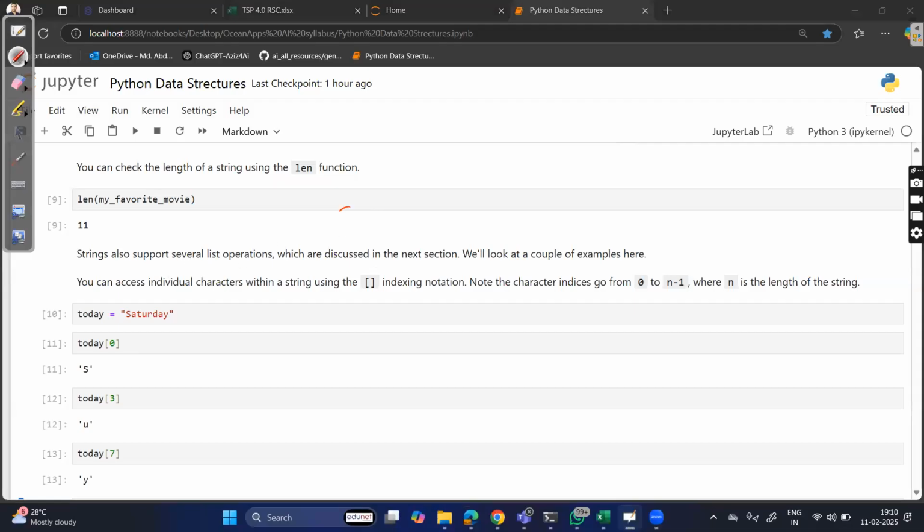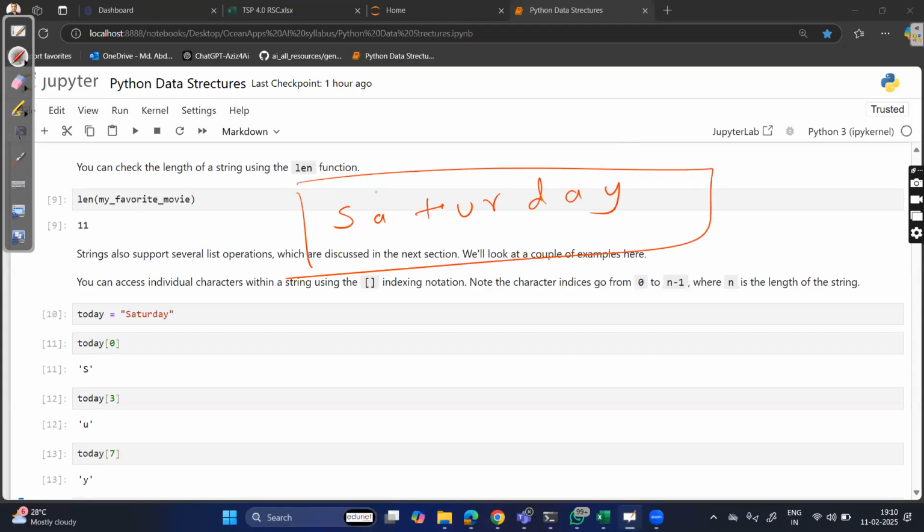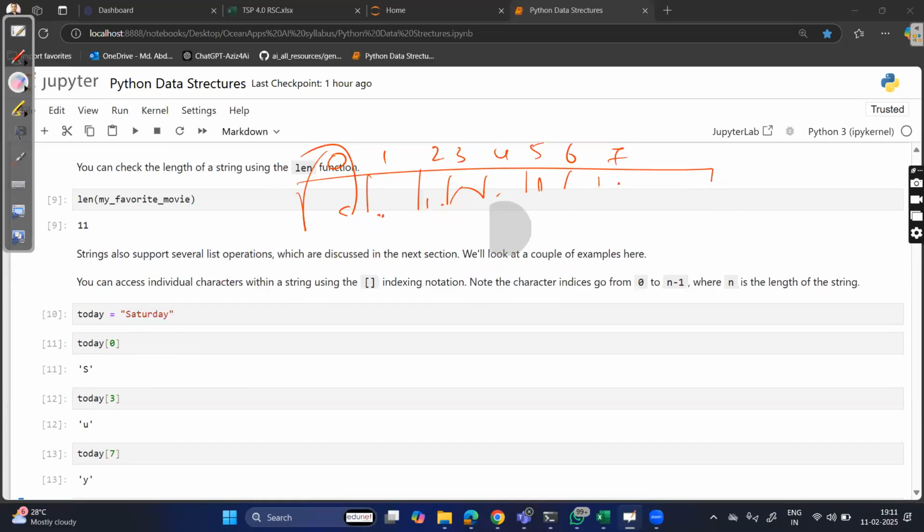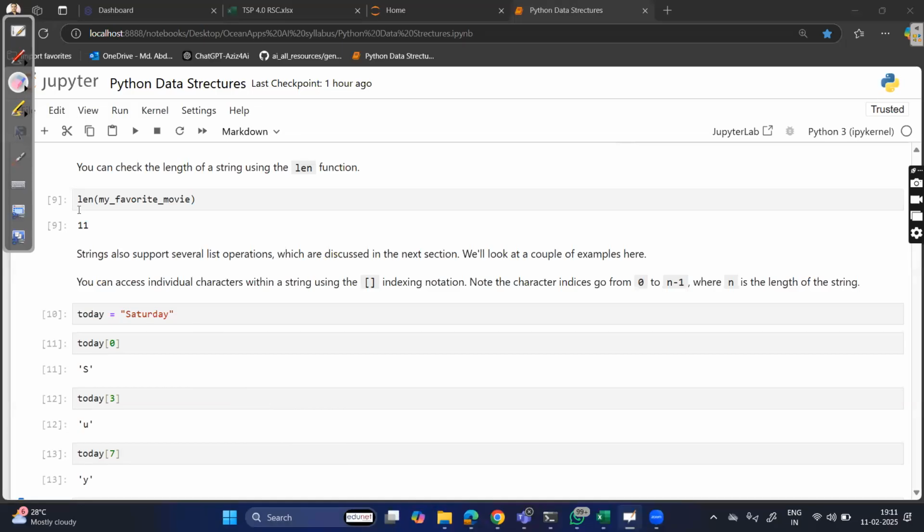So here if we take Saturday, SATURDAY. What will Saturday be? It will be represented in this form. Saturday. And these are the indices 0, 1, 2, 3, 4, 5, 6, 7. Right? And the today of 0 and it will be accessing this. Today of 3 and it will be accessing you. Right? So hope you got the point. Right? So yes, we can access it with the help of the indices. Right? So we can do that.